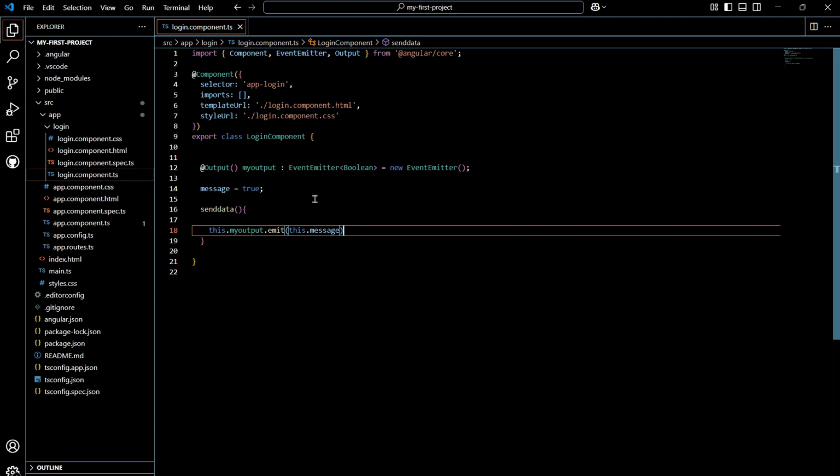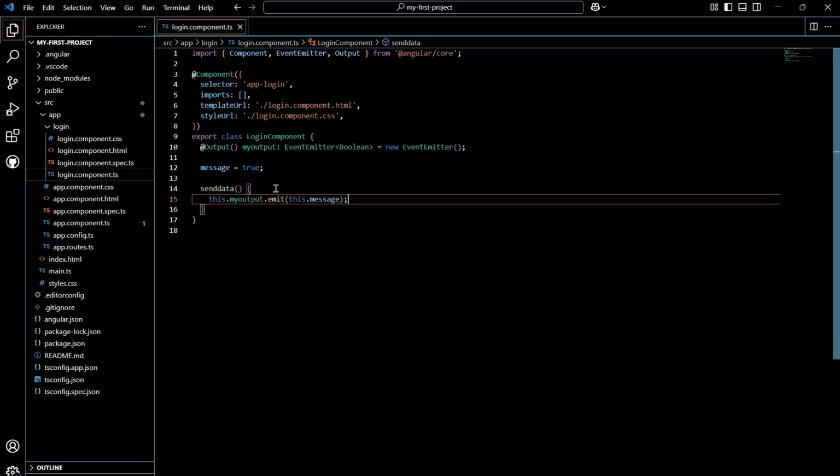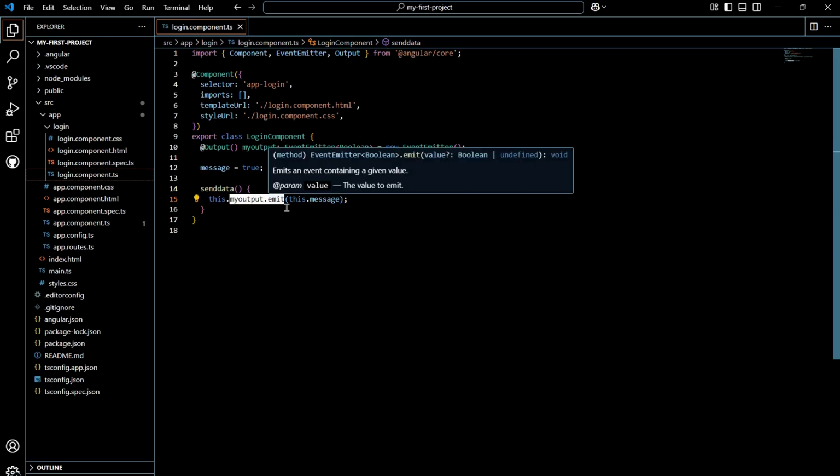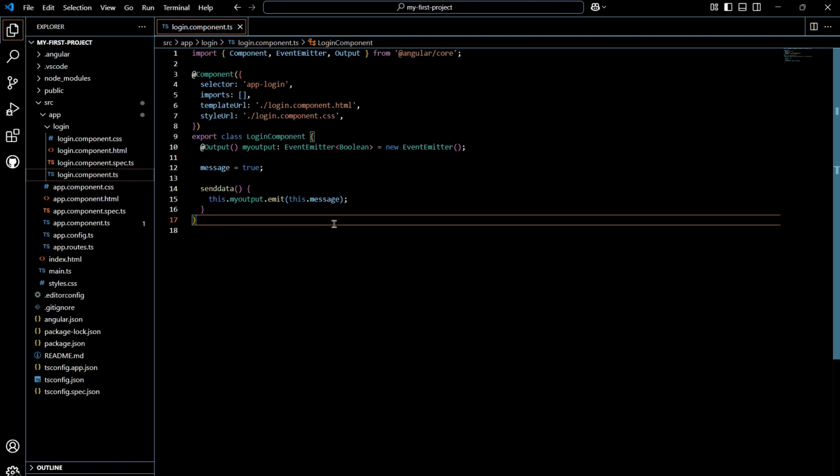Okay, and then you can use a semicolon to terminate this. Perfect. So what it will do is send this message from this function using this myOutput.emit. Emit is mainly used for providing the data. So it will emit that event containing a given value. Okay, perfect. But how will the user call this function?